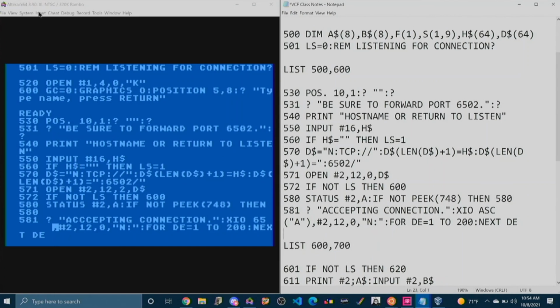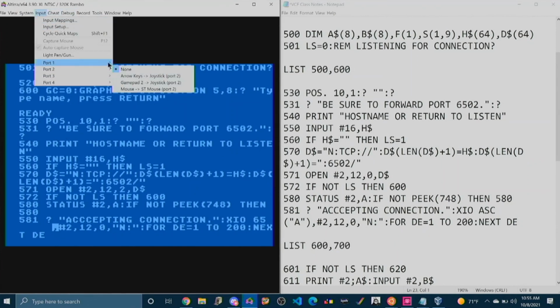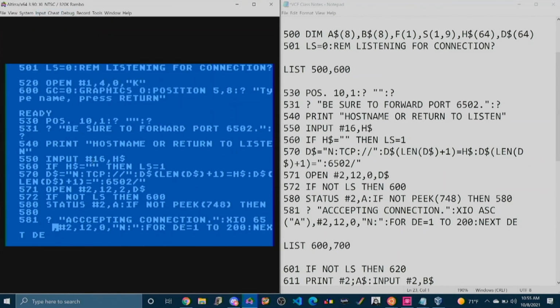Give me just a moment to turn off input for joystick here for just a split second. Well, there we go.